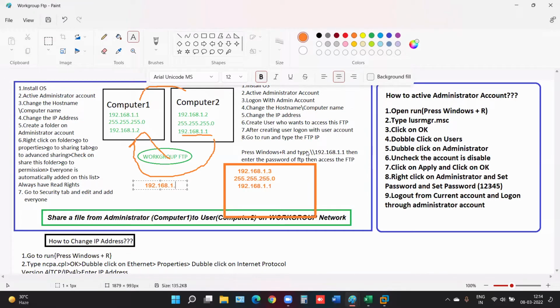192.168.1.4. 255.255.255.0. What is the gateway? 192.168.1.1. What is the computer 20 IP? 192.168.1.20. 255.255.255.0. What is the gateway? 192.168.1.1.